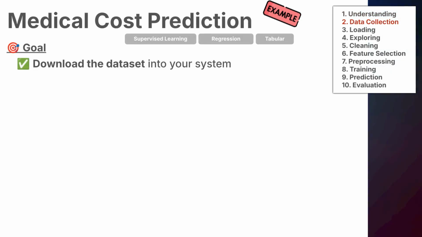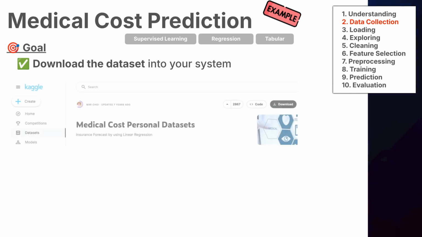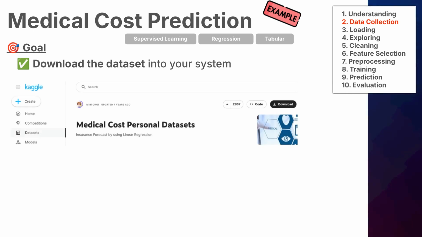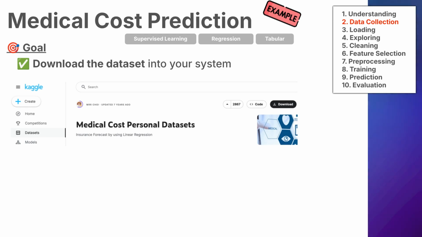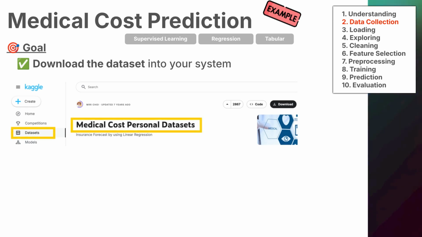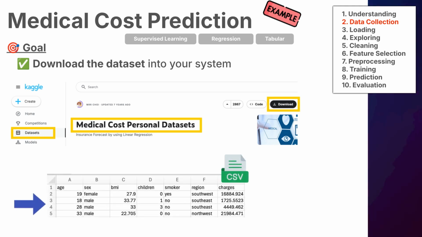2. Data collection. Let's download the dataset into your system. In this example, we use the Kaggle Medical Cost Personal Dataset. Kaggle is a popular machine learning platform with datasets. You can find the dataset from the dataset page on their platform and download it as a CSV file. It looks like this.